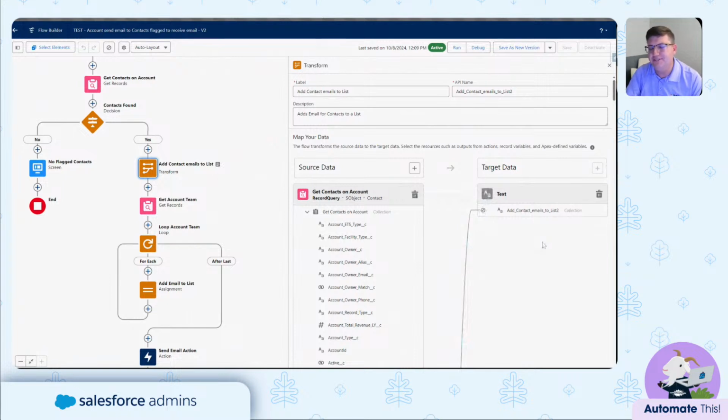You can map this in. This is very useful for this use case where I'm trying to create a list of email addresses, but transform can be used, of course, for many other use cases.